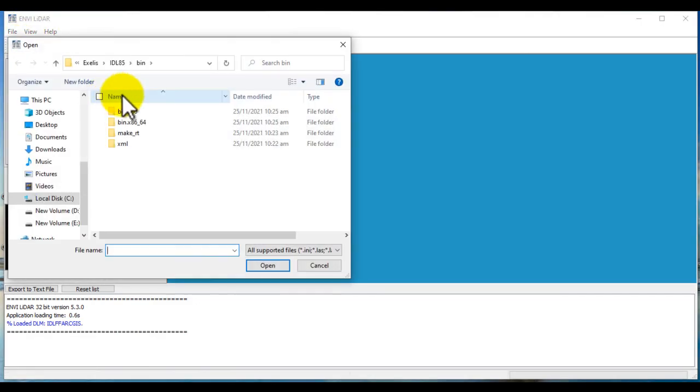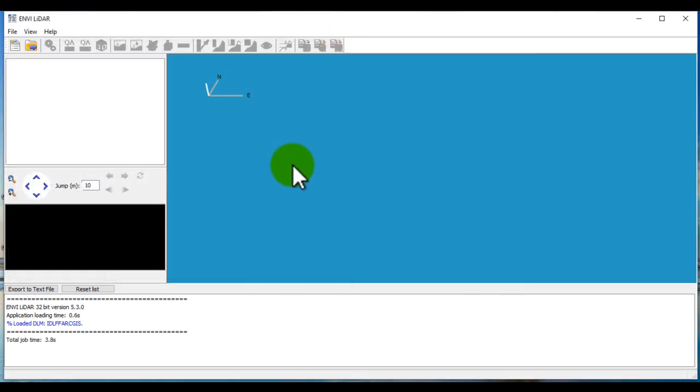In the next tutorial, we will work on how to add data in the software. So I hope you will learn how to install the software.